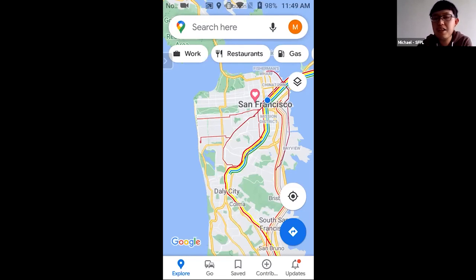So for you to do that, you would go into Google Maps right here. You will locate the circle option, which is near the top right-hand corner of your screen. Usually it's the first initial of your first name. My name is Michael, so my first initial is M, and it's indicated by a circle that looks kind of orange in color. I'll tap on that.